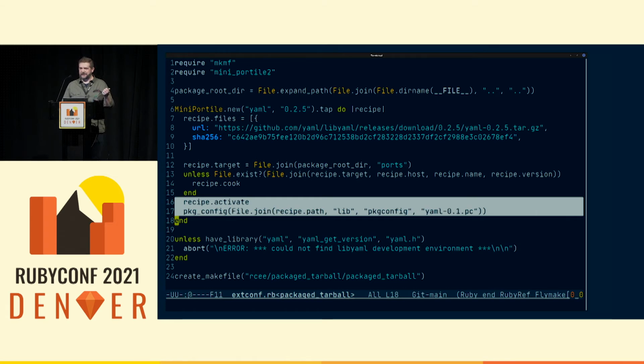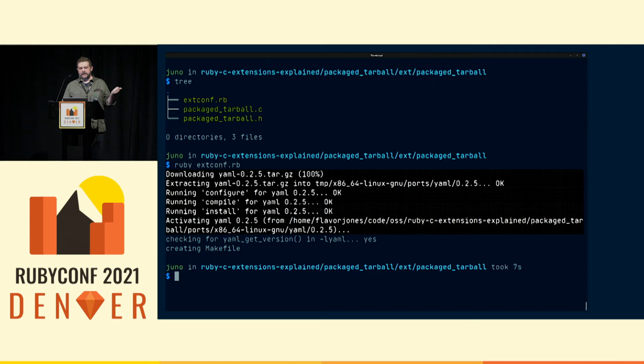The last line is really interesting. One of the advantages of using an AutoConf package is that you can use pkg-config to set all of your compiler and linker flags. And this was a huge time saver for me when I figured out how to do this. When I actually run the Extconf, you'll notice that all of the libyaml stuff happens before the makefile is created. So the compile and link steps in the makefile know where to find the libyaml that was just generated.